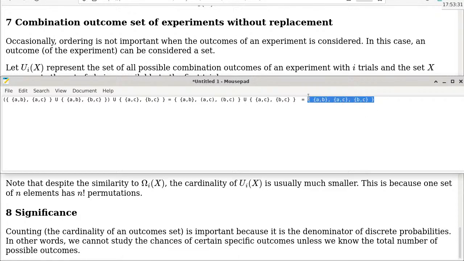If you are given a bag that has A, B, and C in it, and you're asked to choose two things out of it, but ordering is not important, you only have three possible outcomes for the entire experiment. You can get AB out of it, you can get AC out of it, or you can get BC out of it, because ordering is not important. So are we doing okay with the recursive definition thing? All right, very good.